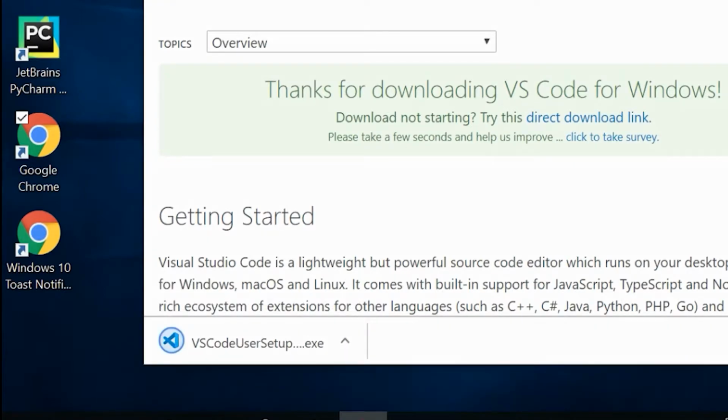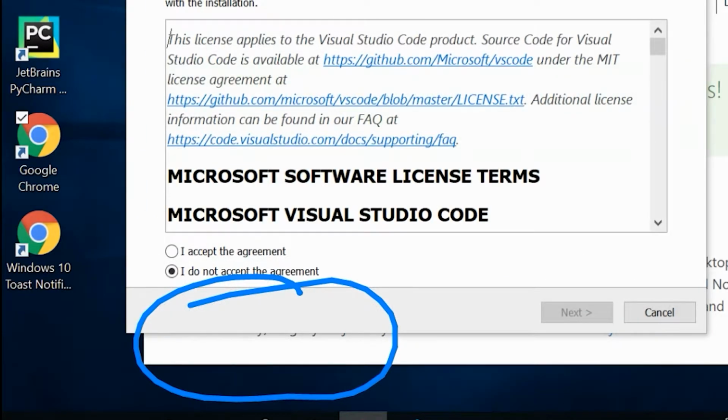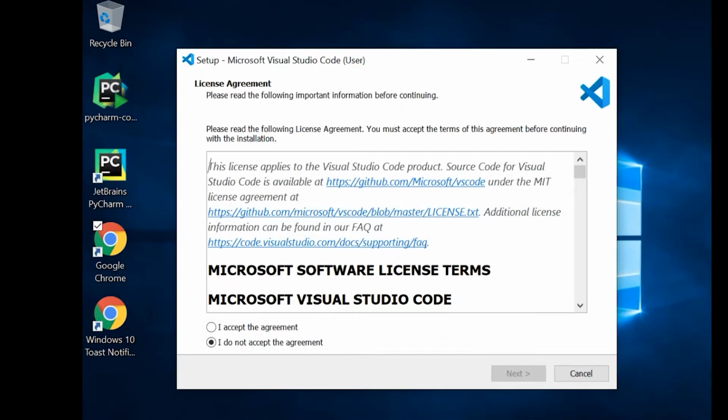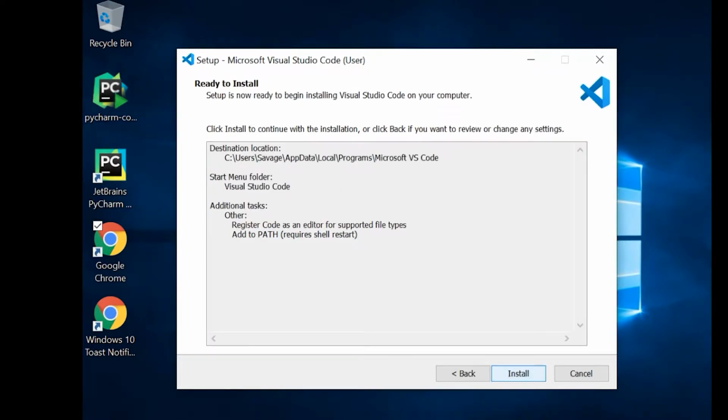So let's open this file. Double click the executable and you can run it straight from the browser if you're running Chrome or something, or if you downloaded it into a downloads folder, navigate to where this executable file is located and let's get it installed. You hit yes and then you go through all this and there it is.